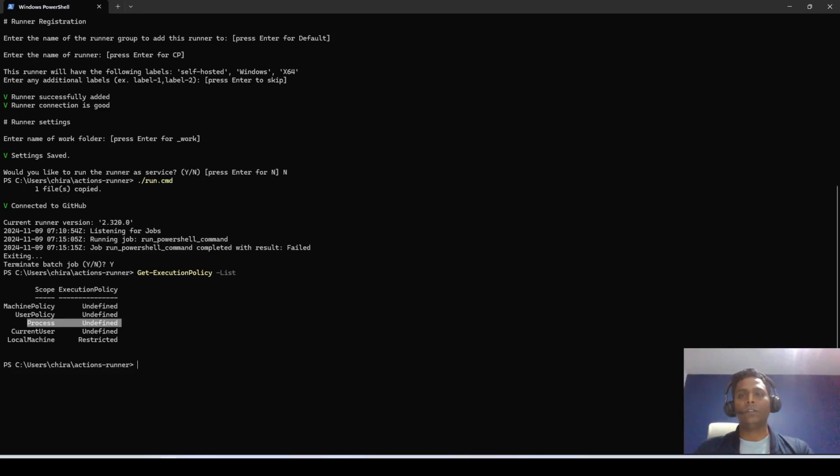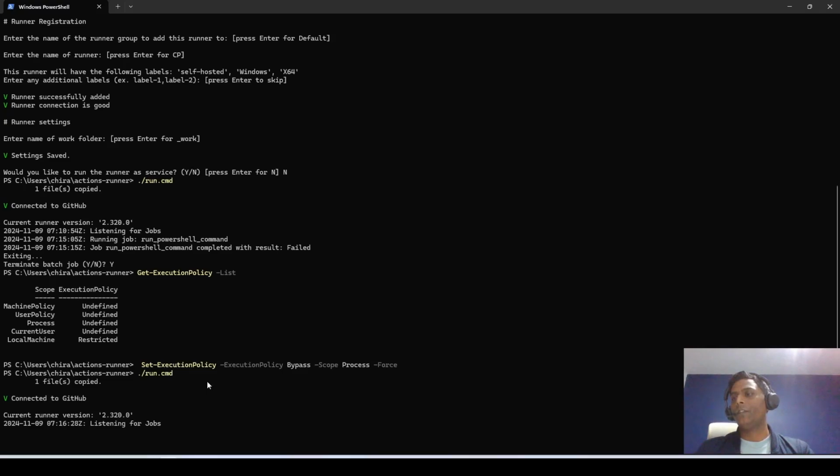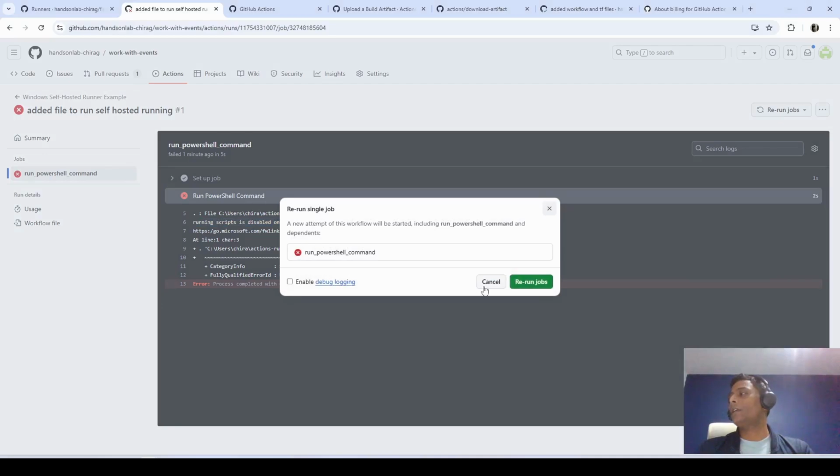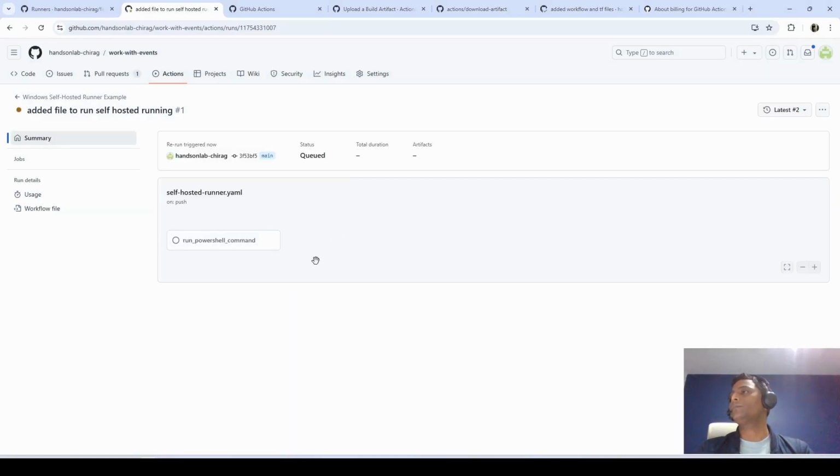By default, it's restricted and it's not allowing the PowerShell script to run. So what we need to do is run this command, Set-ExecutionPolicy for the process, and now if we run the run.cmd to run our self-hosted runner, there we go. It's running again. And what we can do is go back to our script and rerun this job.